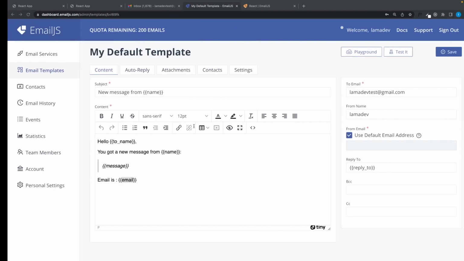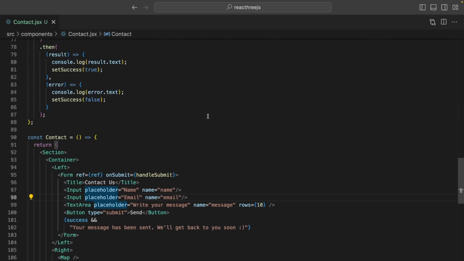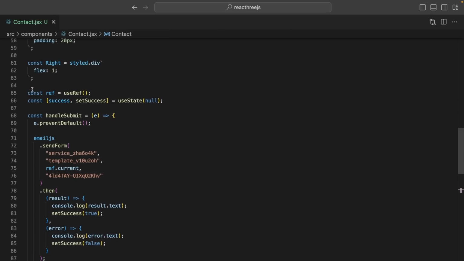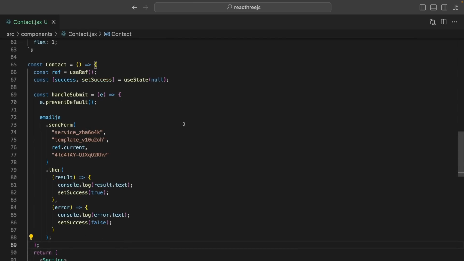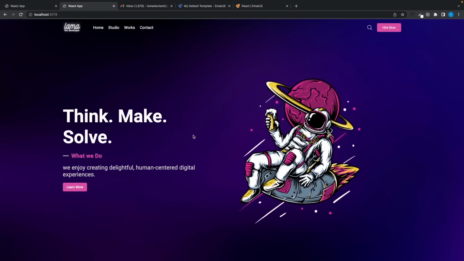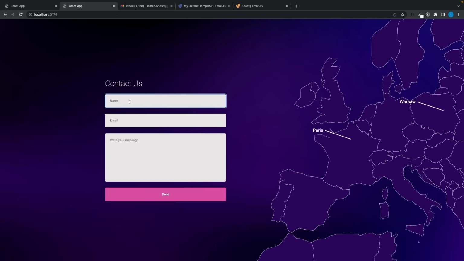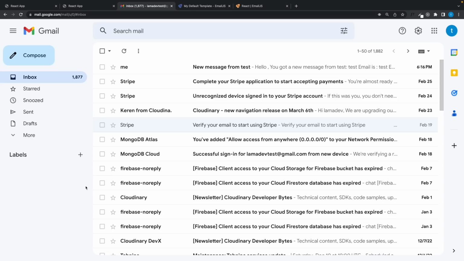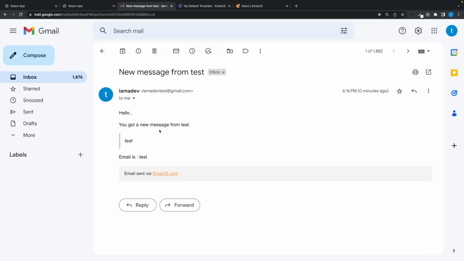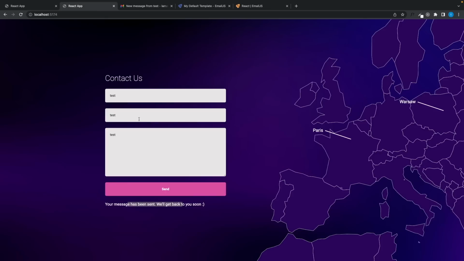Okay, let's try. Okay, there is something wrong because I just created all my functions before my component. It's going to be inside, of course. So let's see. I will say test, test, test. I'm going to send. And as you can see, it's successful. Let's check our mail. As you can see, it's here. And message from test, test, and email is test. I didn't change their names, but anyway, it works. And that's all.